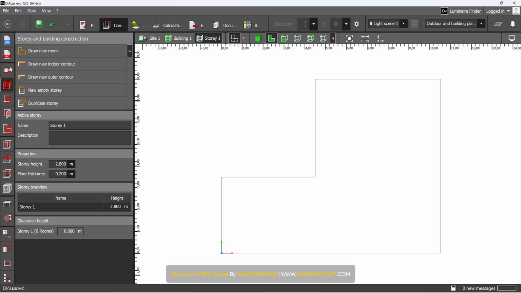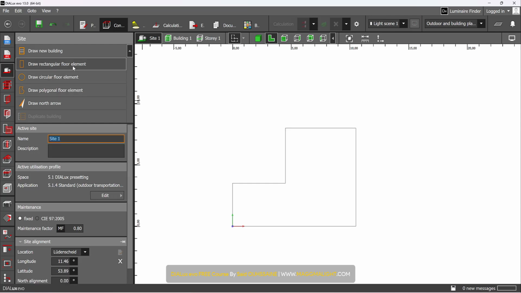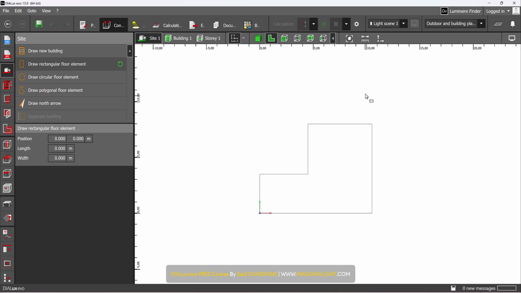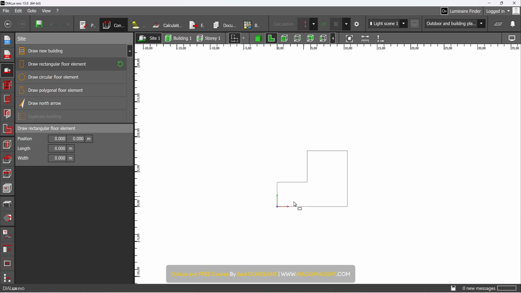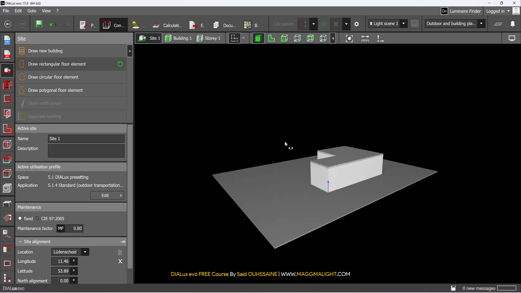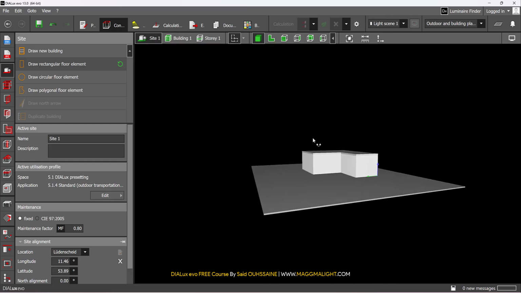Same thing if you are working on an outdoor project. You go to draw floor elements, either rectangular, circular, or polygonal. Let's say it's a rectangular floor element, and let's suppose it's an outdoor and indoor project. You draw the floor element like this. In 3D view, it will look something like that.